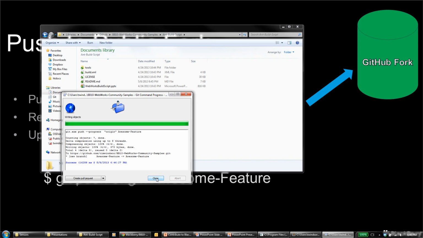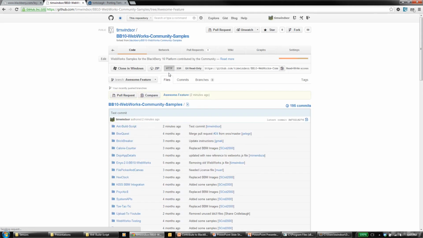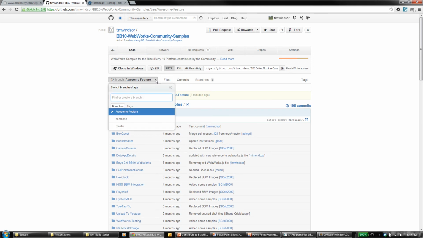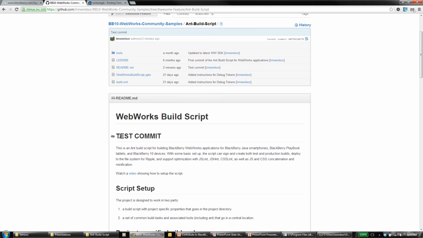Okay, let's go to GitHub and see what that looks like. So you know that GitHub has a very nice feature for working with branches. Since we recently pushed to this branch, it actually shows up the quick option to do a pull request or to look at what changes we did. So let's switch to that branch. You can also switch between branches using this drop down here. So the changes we made were in the ant build script folder. And then you'll see the line that we added in.